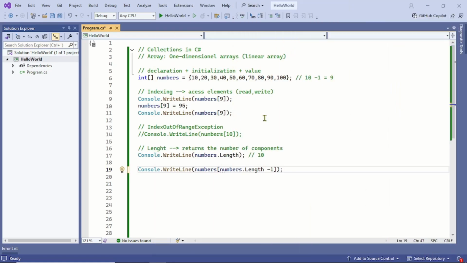In the last lecture, we learned to create a one-dimensional array. Here is the code we wrote. We learned to declare and initialize an array with values. We talked about the memory representation of the array and the indexing concept. Indexing is the core concept, and I told you all collections implement it. Using the index values, we can access elements of an array and perform read and write operations.